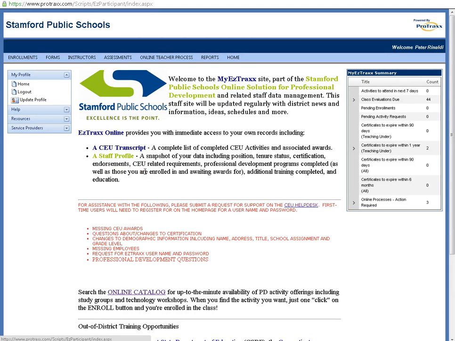I just wanted to take a moment to walk you through the ProTraxx.com for Stanford Public Schools so you know how to access the different parts of the teacher interface when you're trying to access where you're going to put in your SLOs, your IAGDs, and anything else related to parent contact goals.